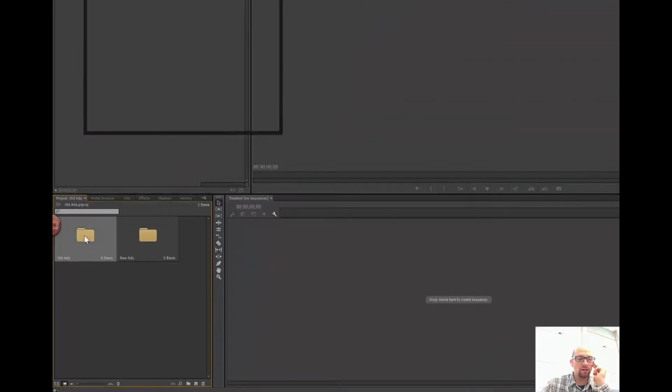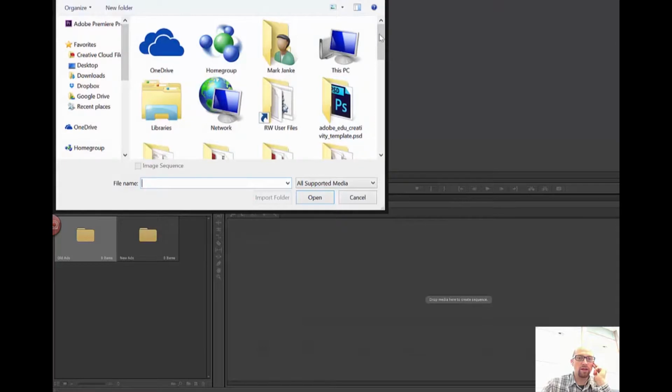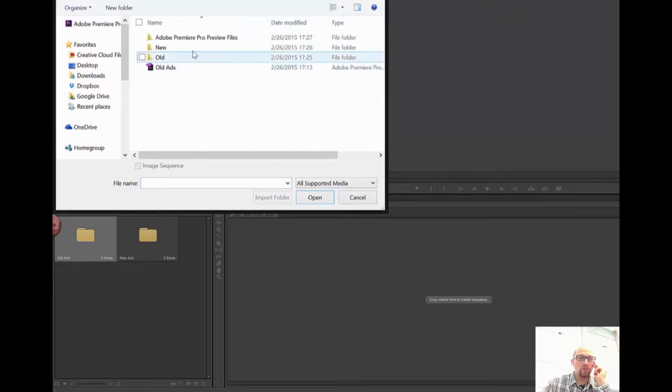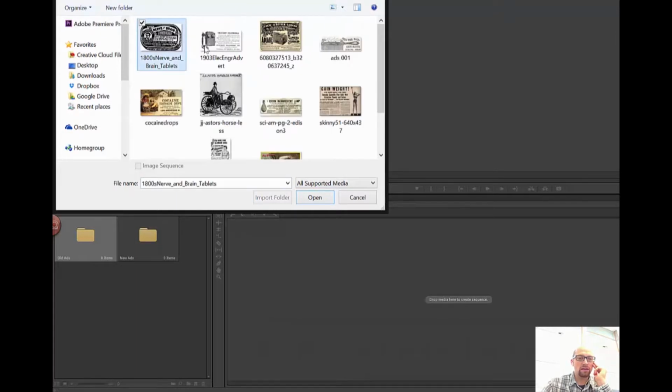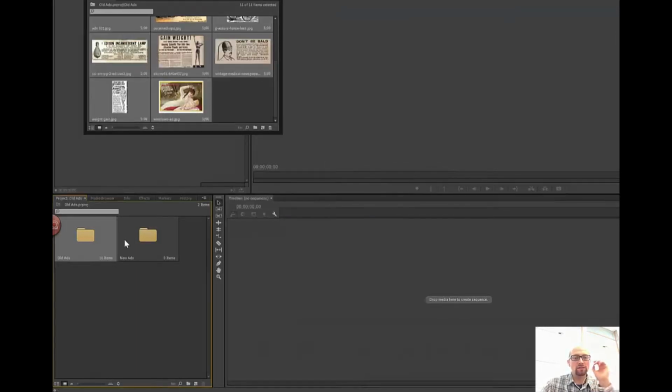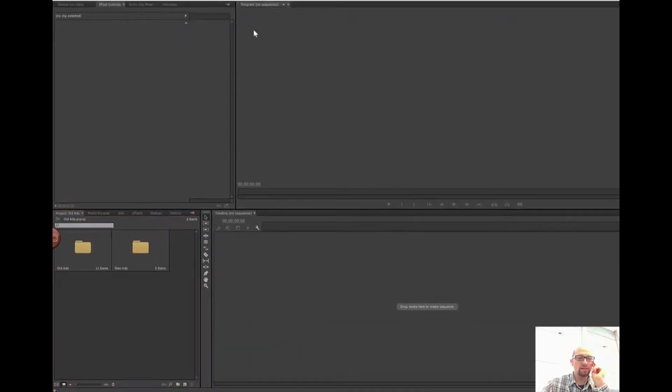Let's double-click on old ads. Double-click in the middle of the gray, and it'll bring this up and it'll ask me, where are my old ads? So I'm going to come in here and say, okay, I put them all in a folder here, old ads. I'm going to highlight everything and say, go for it. You guys are going in there. Then you can X that out.